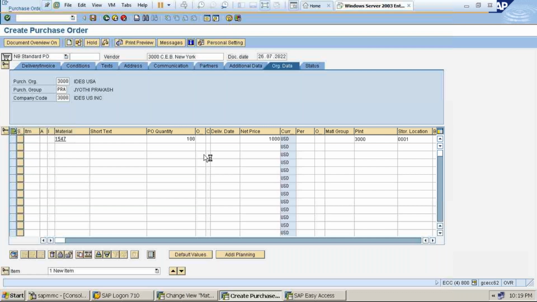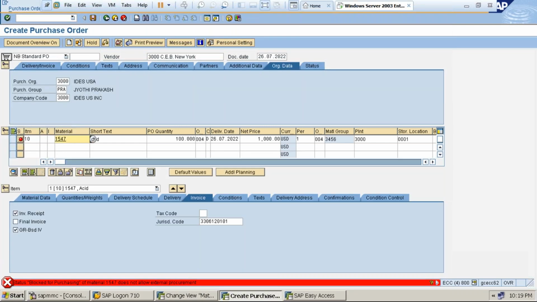The system will throw an error. What error? This material is blocked for procurement. See here: status block for purchasing of material does not allow external procurement. Understand? Yeah, Prakash and Rajesh. Why is this coming? Because you have blocked this material for further processing, further purchasing. Understand? Yes, sir. Got it, sir. Yeah. So tell me one thing. Why will the company block this material? There are many reasons. Can anyone give any one reason? Prakash and Rajesh.